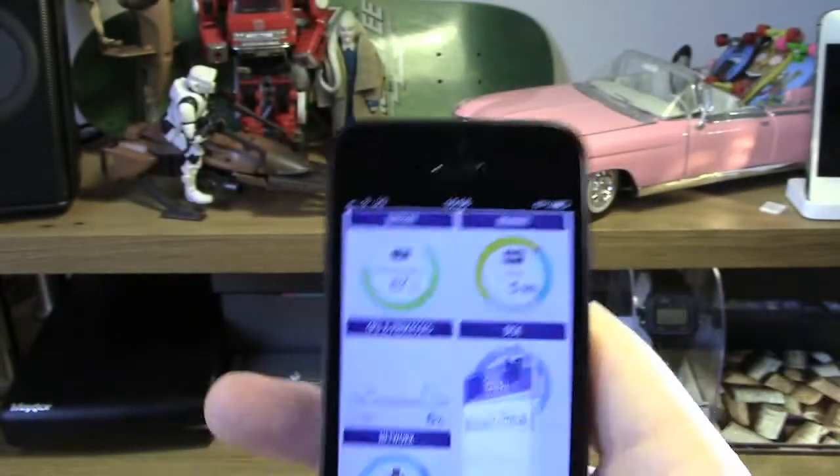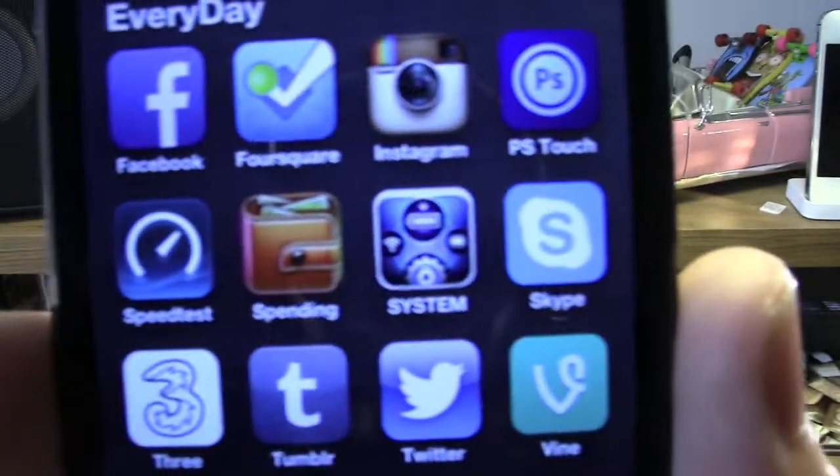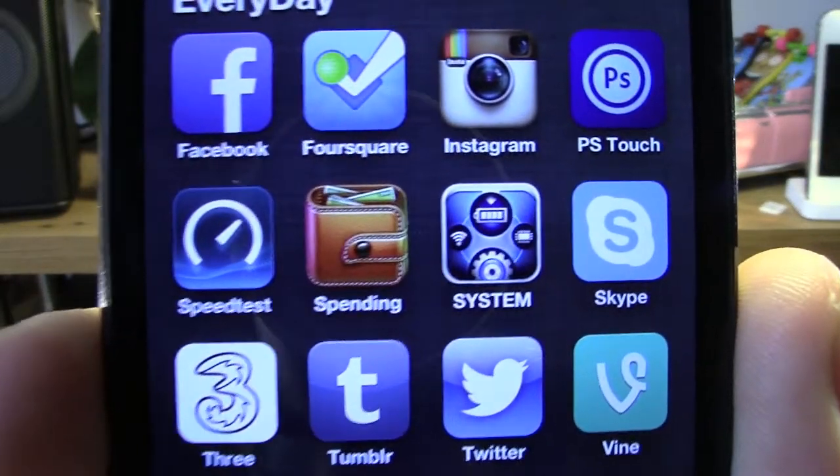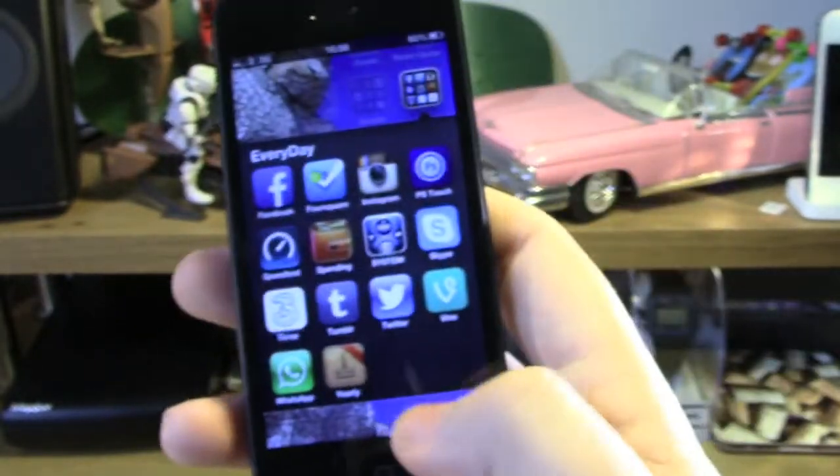So like I say, this has been a quick look at System for iOS. There's a load of different apps like this out for Android that do a similar sort of thing, but this is the first one that I have found for iPhone basically that gives you all that info that you need.